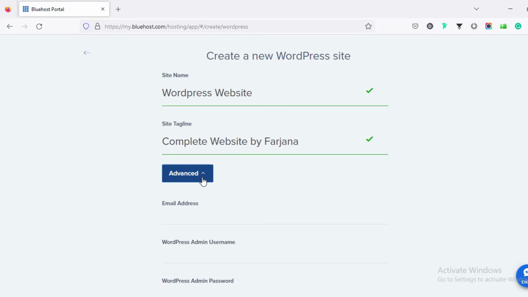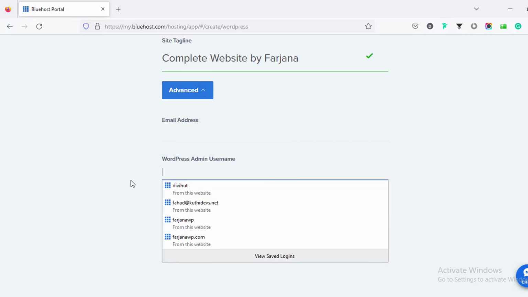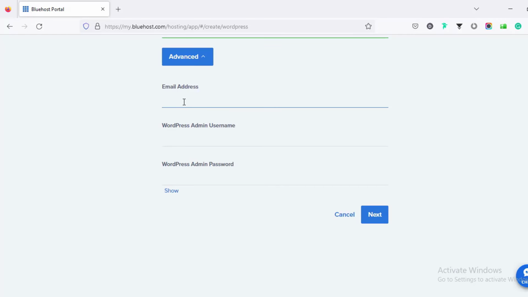Then here is some advanced option. We can set our email address, username and password, or if we skip that, they will create some information by default. I like to type my email address and username password. I'm typing, and then go to next.